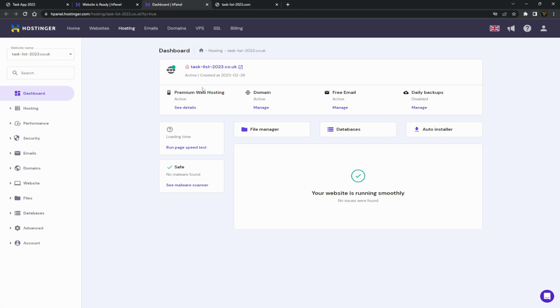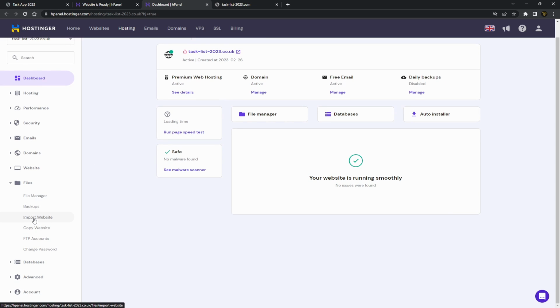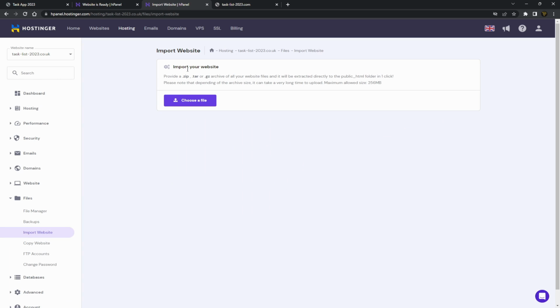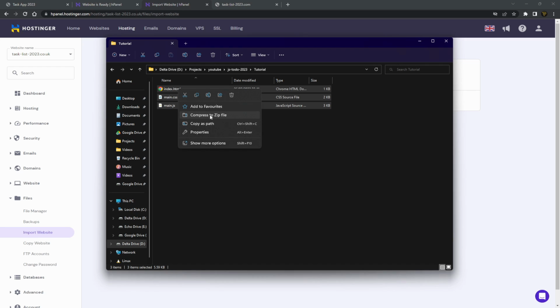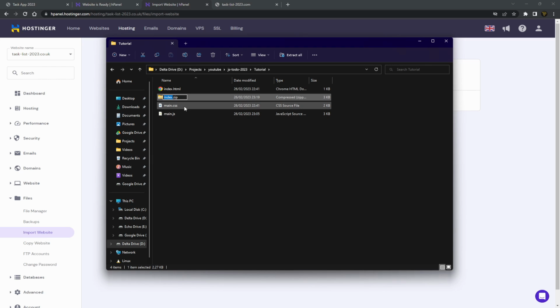So now this is set up, how do we actually get our app onto this site? Well, it's super easy. All we have to do is upload the files straight to it. To do that, we can go down to files on the left here and import our website. Before we do this, we need to zip up our files into a zip, tar or gzip file. So to do that, let's head back here. We can highlight all of our files, right click and click compress to a zip. Now we can name this our task app, just like that.